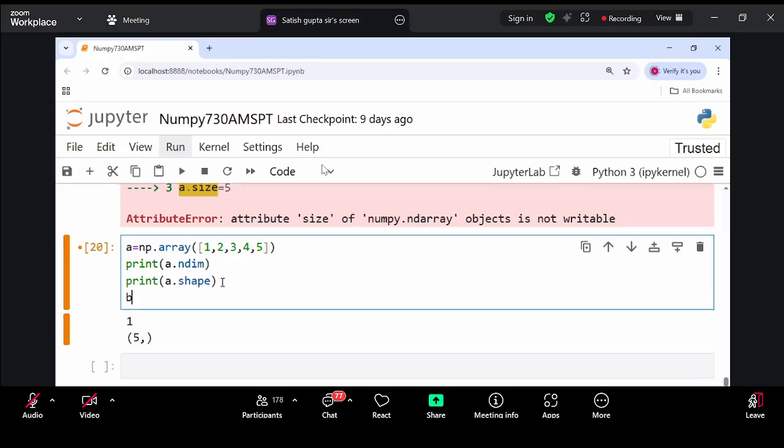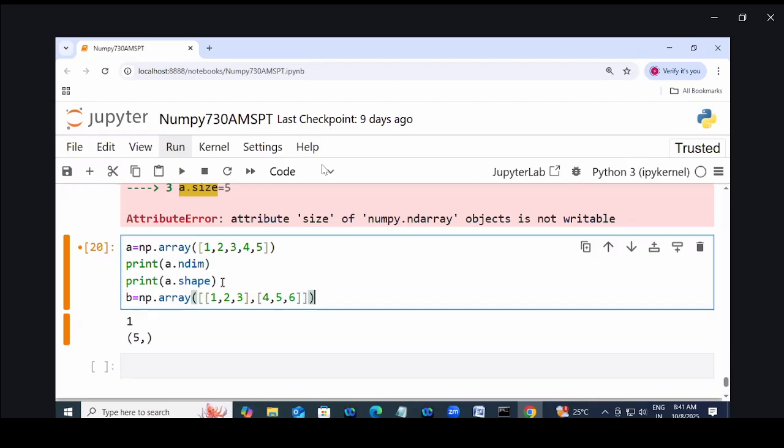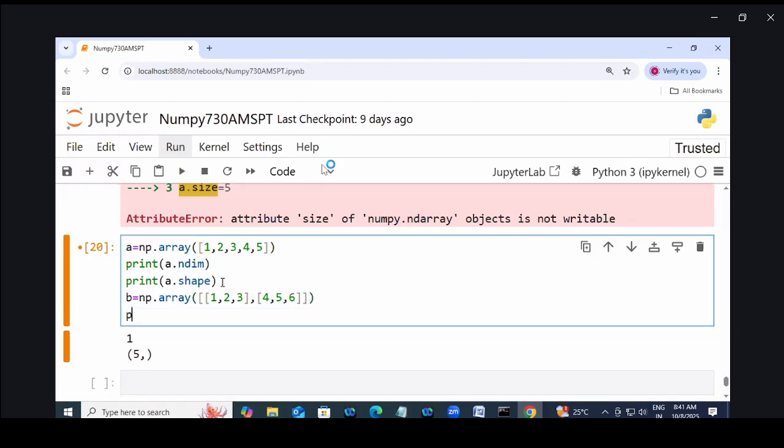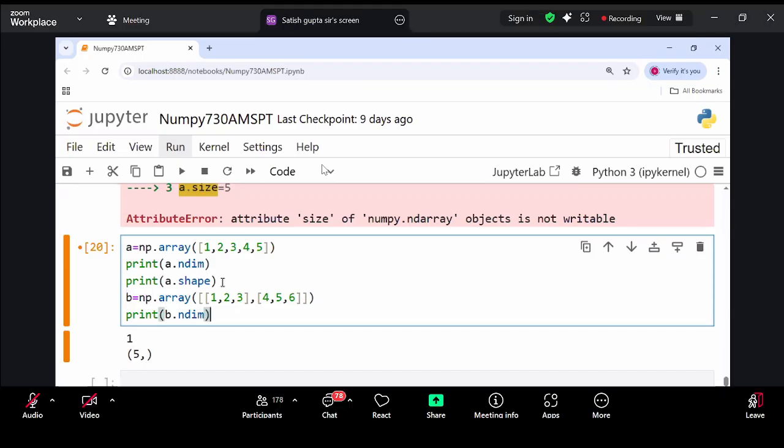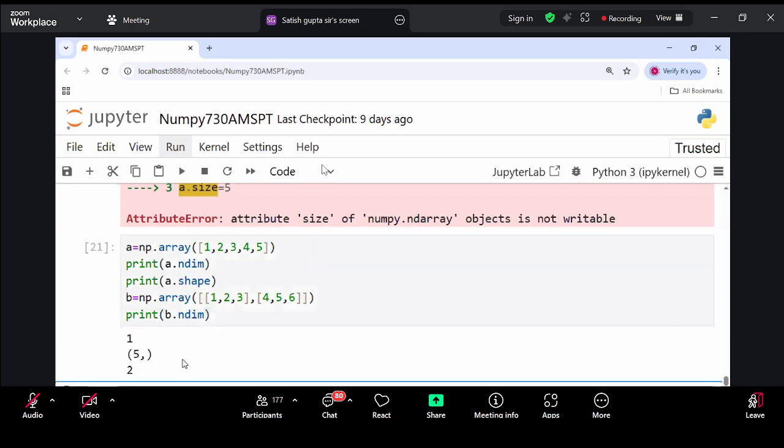Okay. Then b equal to np dot array. Now I'm saying 1, 2, 3 and 4, 5, 6. Then I'm saying print b dot ndim. Tell me how many dimensions? Two dimensions. Yes, two dimensions. What does ndim return? Two. It has rows and columns, axis 0 and axis 1.